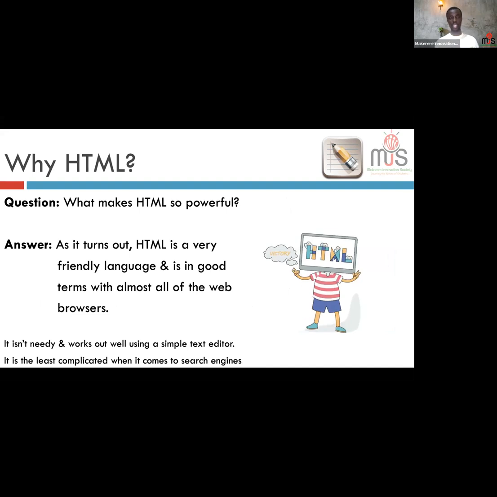So what makes HTML so powerful anyway? HTML is a very friendly language, just like Scratch, and it is good. It's on good terms with almost all web browsers. It can be displayed very well on all web browsers, and it isn't needy, and it works out.